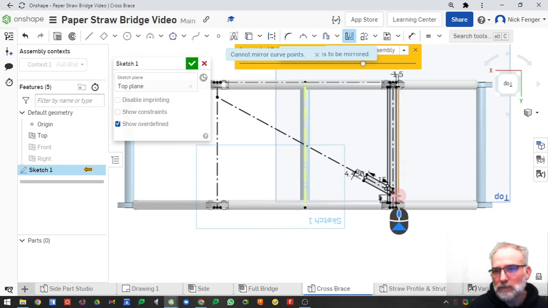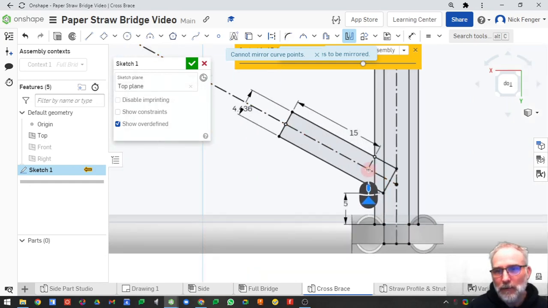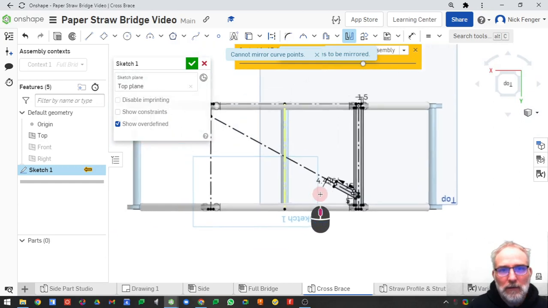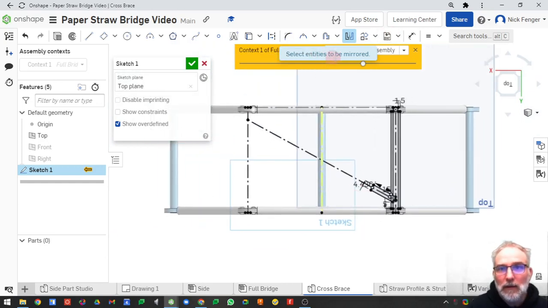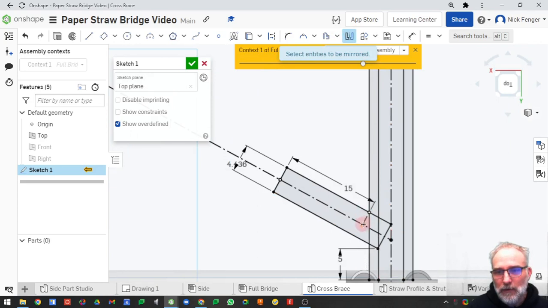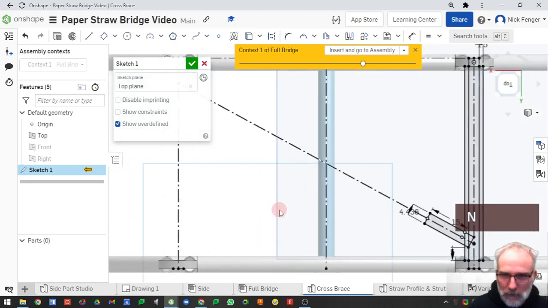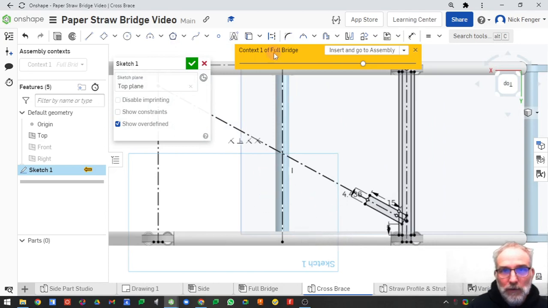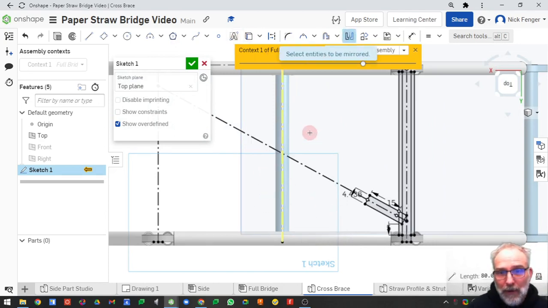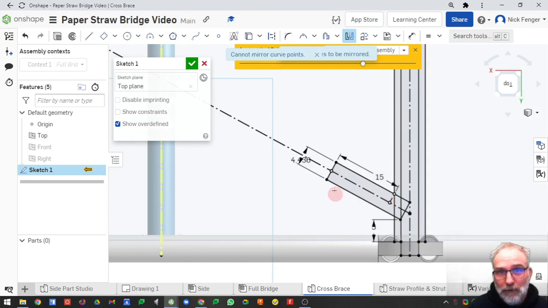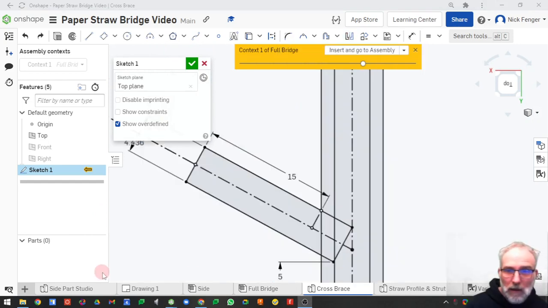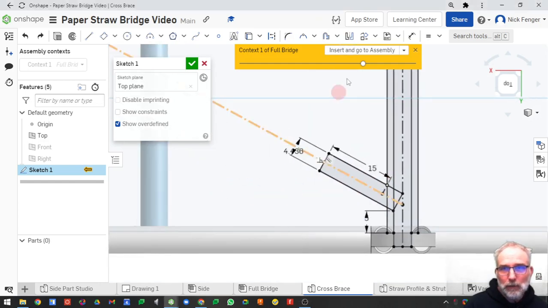Okay. Now, oops, cannot mirror curves. I must have clicked on something else. Hang on, select entities to be mirrored. It should mirror that point. Cannot mirror curve points. What? Hang on. I want to mirror on that line. I just want to mirror a point. Why is that not working? Hold on. All right, well, I've defeated this thing, we'll mirror just the line.